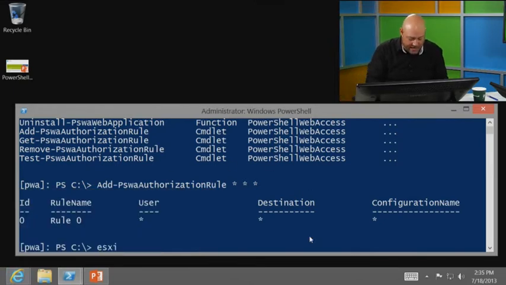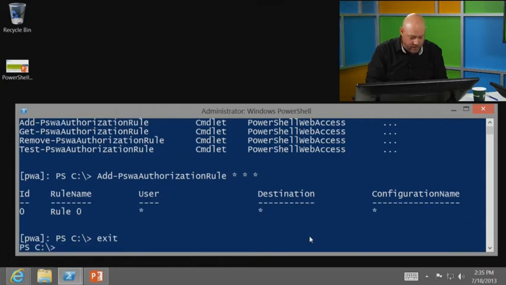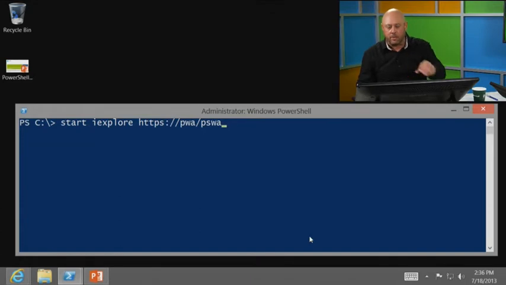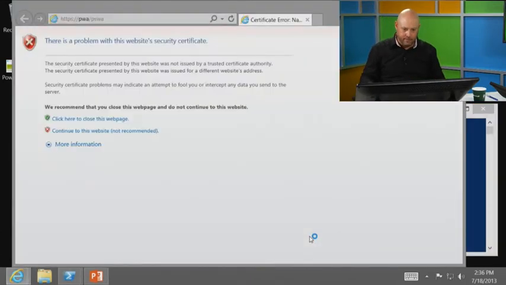Let me exit out of that machine. This is so freaky cool that I'm going to start process. I'm going to use the alias start, and I'm going to start iExplorer with HTTPS, and I'm going to go to that PowerShell Web Access box, the box I just set up, PWA. And it's going to go to the default website, and there's a web application underneath the default called PSWA. You can, of course, alter all this to make it cleaner, but watch what happens.